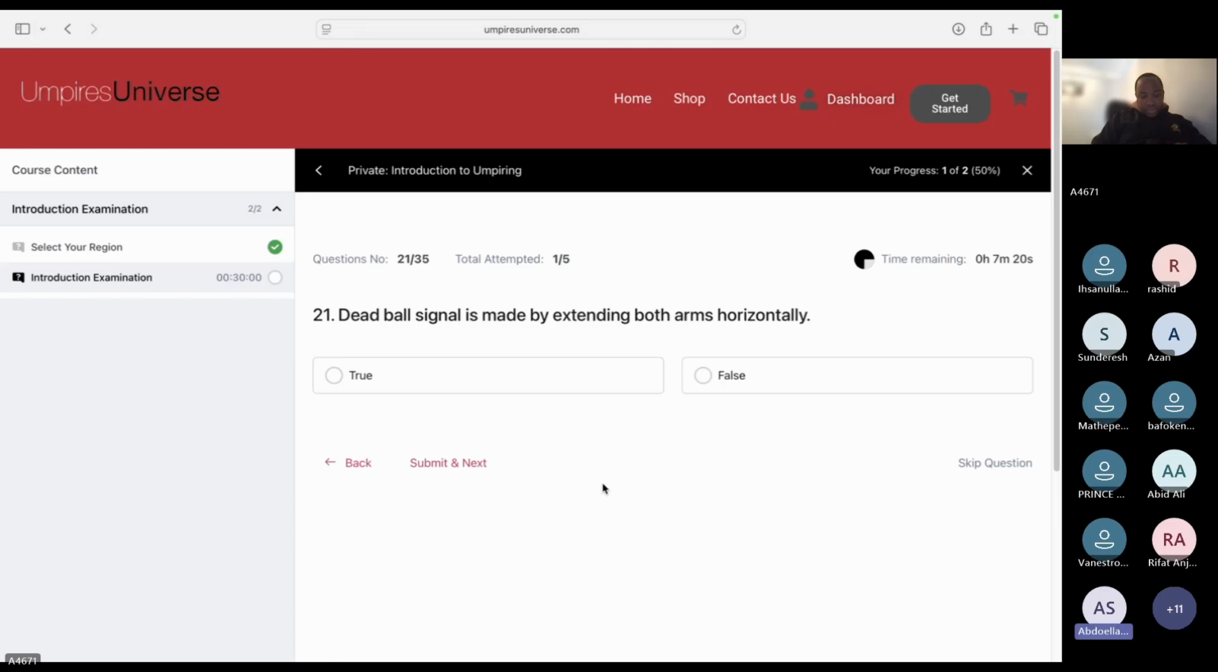No new hands, Tom. So quickest was Ihsanullah. Yes, sir. Dead ball is signaled by extending both arms horizontally. That is the signal of the wide ball. Dead ball is signaled by crossing and recrossing the wrists below the waist. So my answer is false. Well answered, Ihsanullah. Thank you.